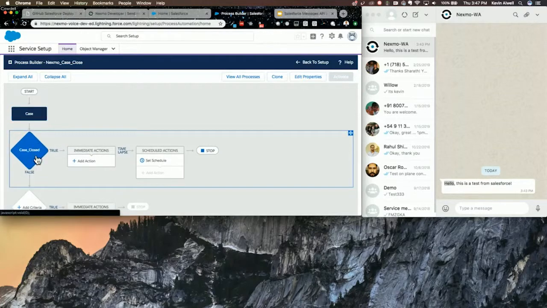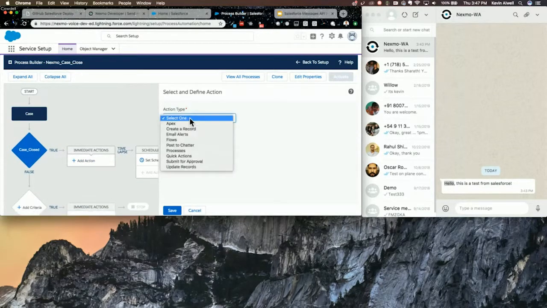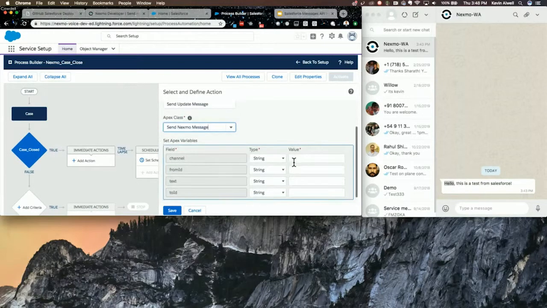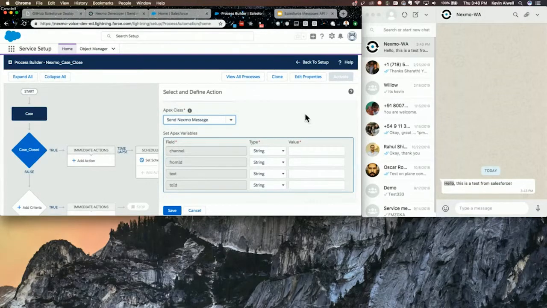And so there we have a record that we're monitoring. We have this condition, this logic that we've built in. So if it's true, if a case is actually closed, let's add an action. So we can select an action type. In this case, it'll be Apex. The action name will be, let's see, send update message, and Apex class. So this will actually come up, send Nexmo message will come up because you've installed that package. It should be available to you directly.